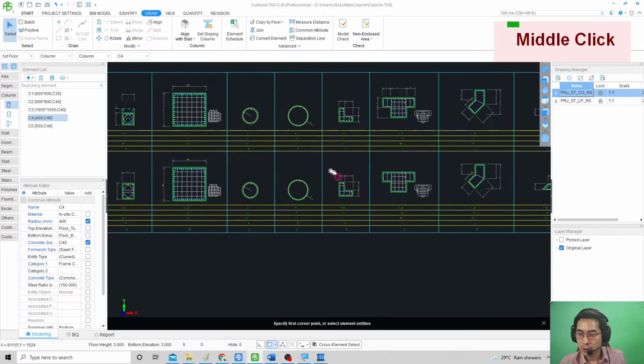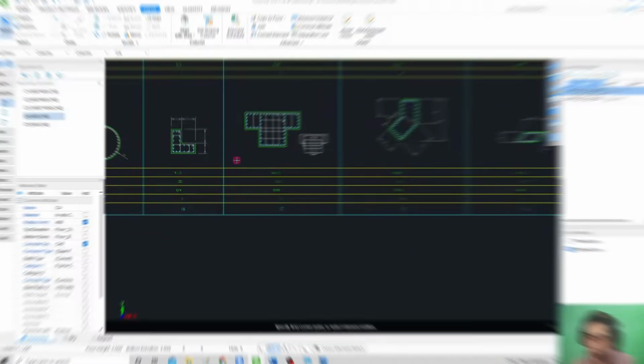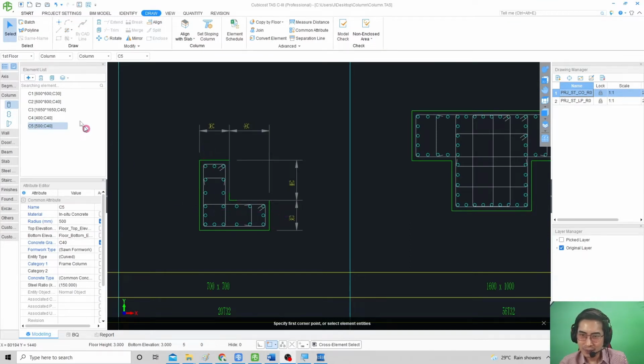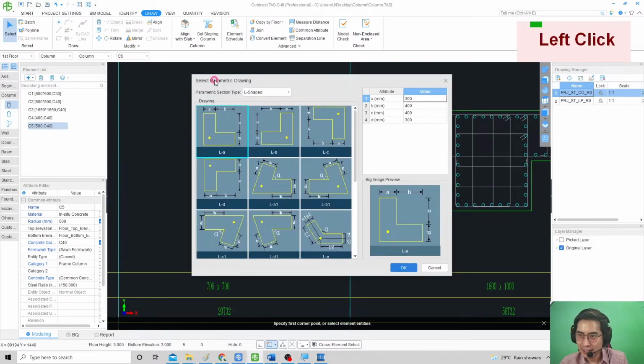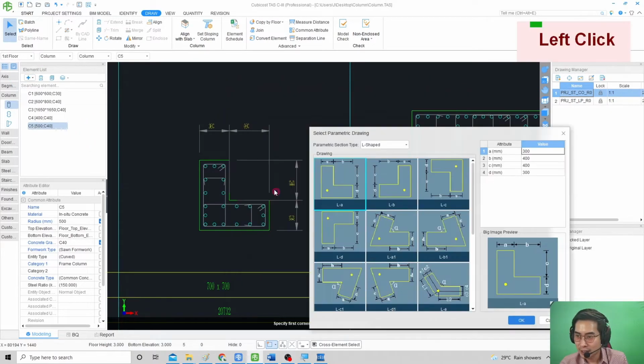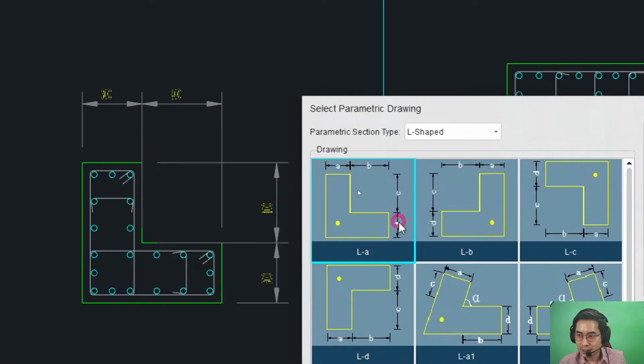Then we will look into the column schedule and input the information that we want. To create the L-shaped column, we have to move to the add option over here and select the parameterized column. Once selected, a window will appear, so it is easy to fill in those values according to the schedule over here. As you can see right now, there's A, B, C, and D. Actually, these four letters represent dimensions: A is over here, then B, C, and D.